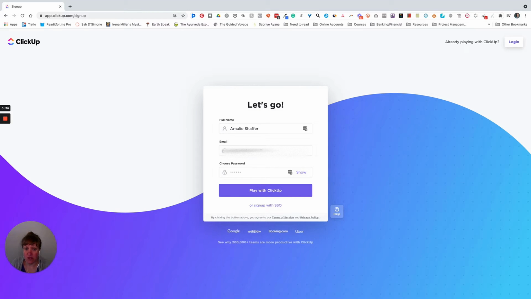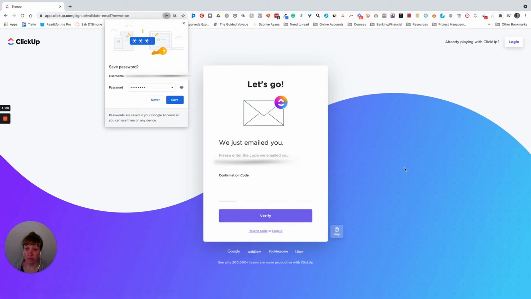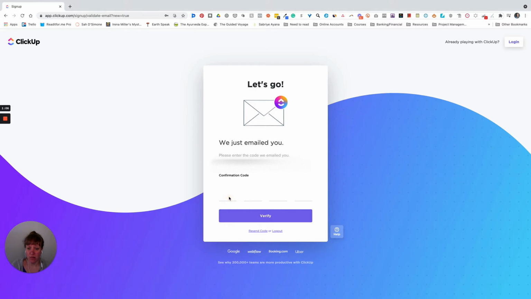You're going to put your email address in. Oh, hold on. I'm going to use the other one, and then create a password, and then click on Play with ClickUp. Now I'm going to go get my verification code. All right, so I got my confirmation code.